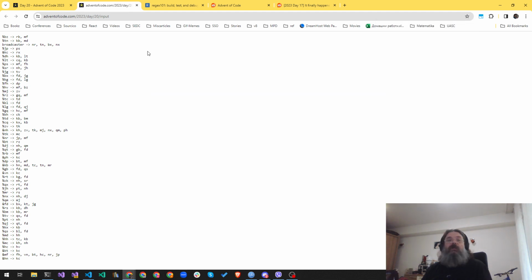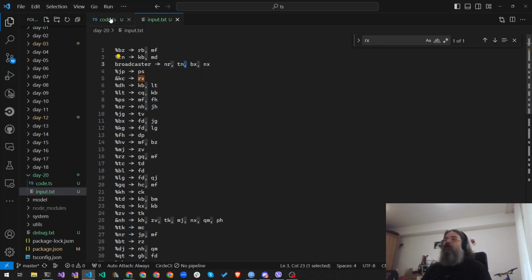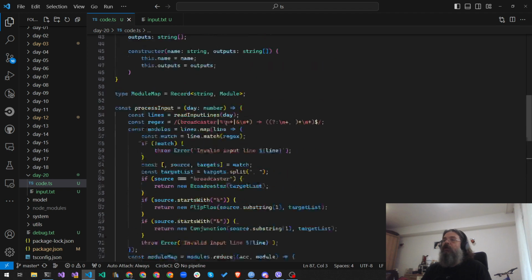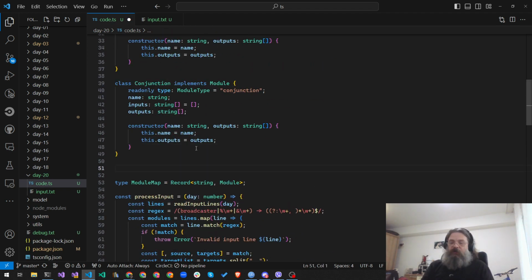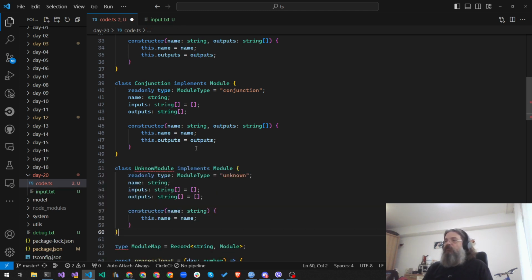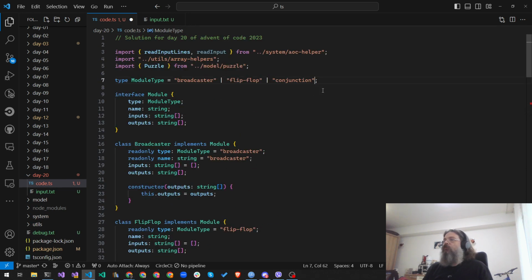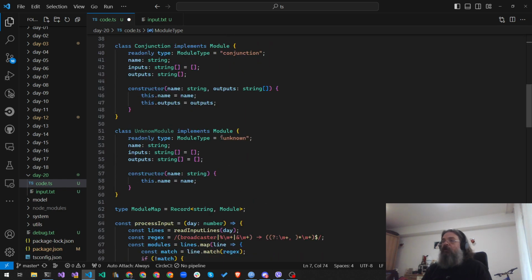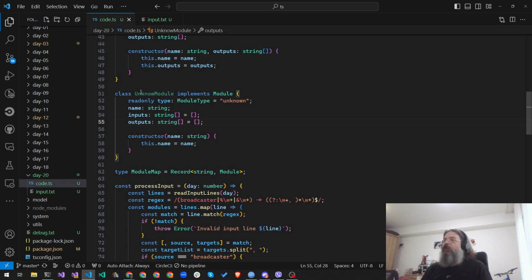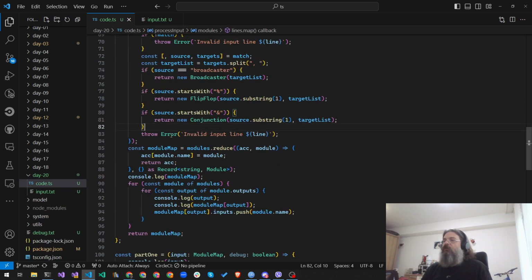I have no idea what that is. Hopefully it's not an error in the input, it's something connected with something else. So class unknown module. Yeah, of course we're gonna have an unknown module that says, well, I have no idea what you are, and I definitely know the output for you because nobody told me, so that's gonna be an empty array, and we have that. So we actually found that module when we're doing here.